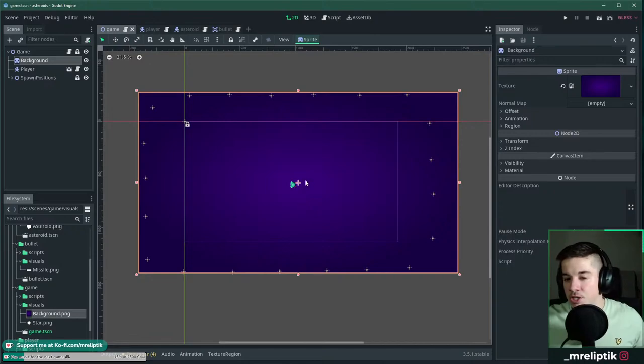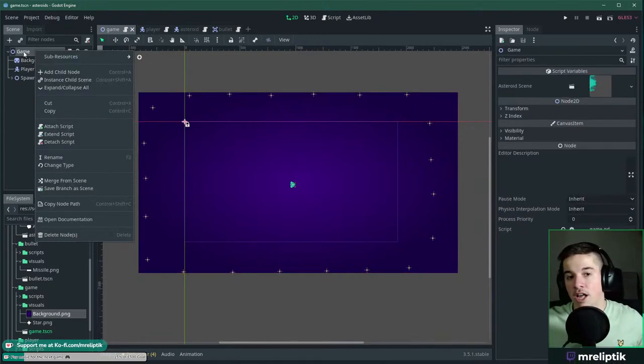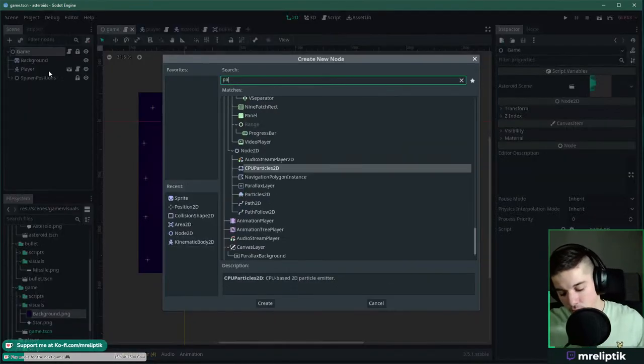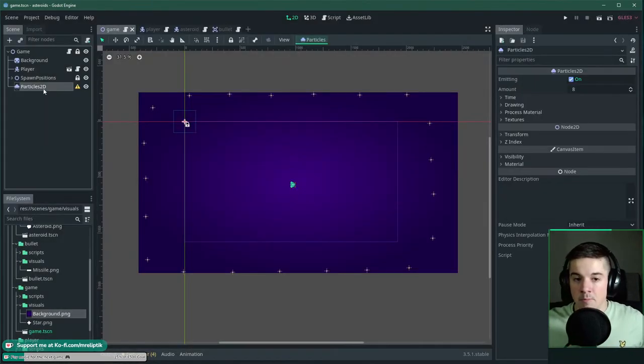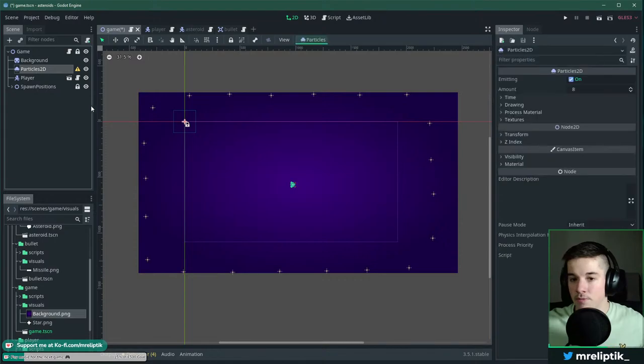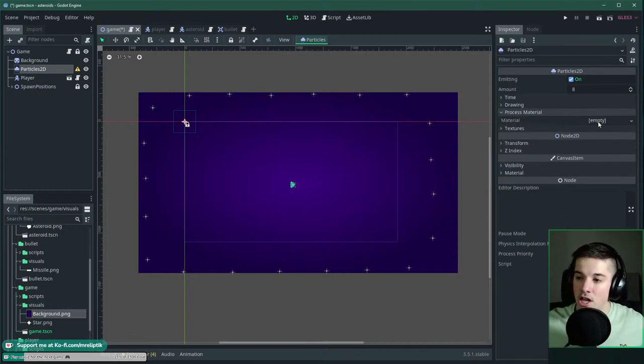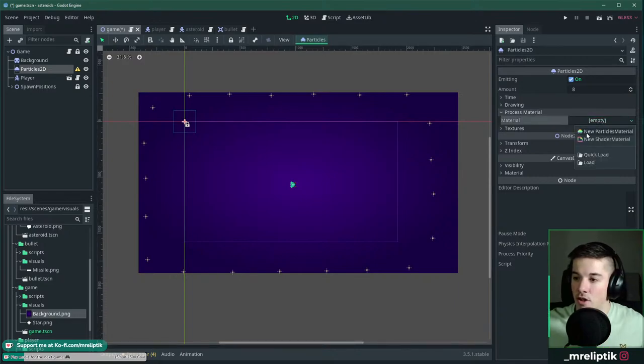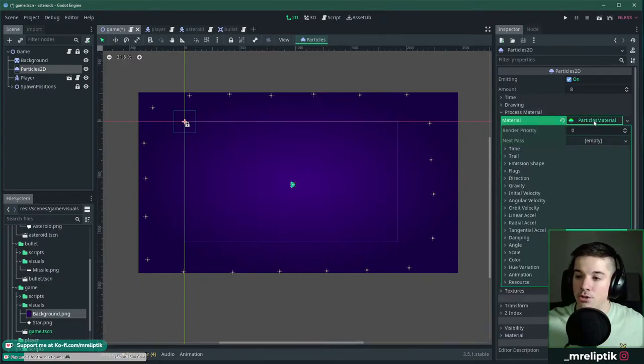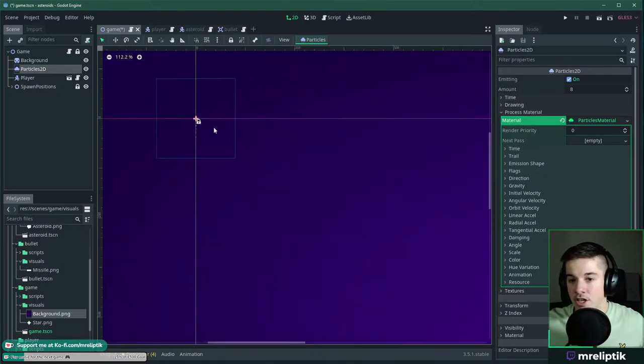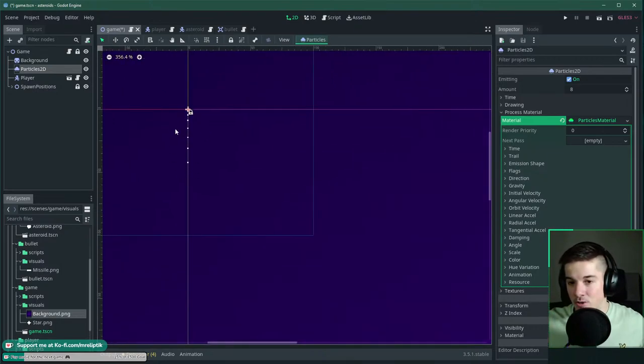And to make things a bit more interesting, I can add some particles. So I can click add child node, Particles2D. Again, I move the particles to be behind the player and just on top of the background. Right now, I don't have anything under the particles, but under process material, I will create a new material. So click here, new particles material. If you zoom in now, you can actually see the particles. It's just that they are very, very small.